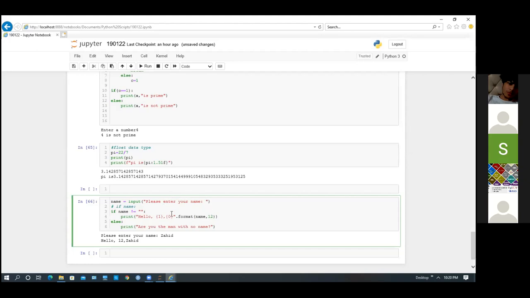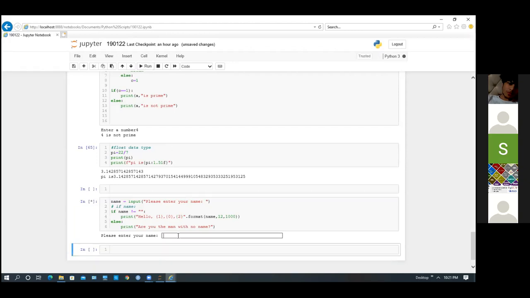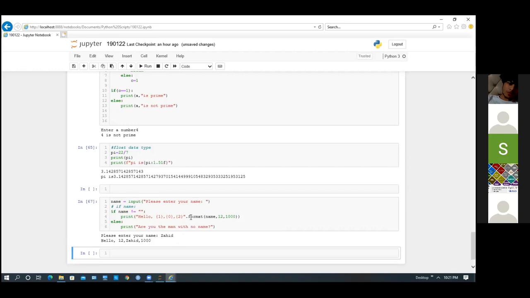So when I'm writing 1,0, what is happening? The 12 is coming at the first position and name is coming at the 0th position. If I write multiple values here, suppose I am writing 3 values, name, 12, and 1,000, so 2, 0, 1, then 1,000 will come first. This is just for formatting. So we can format values inside a string like this.